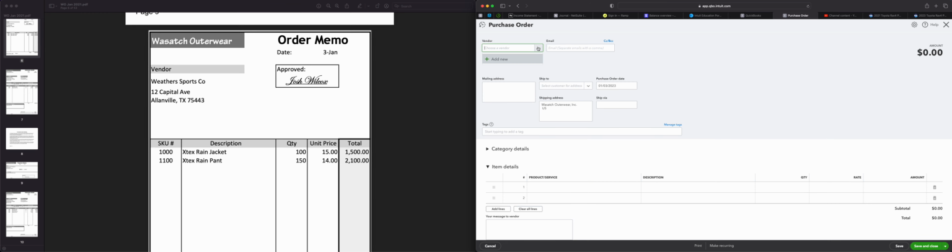Expenses, bills, vendor. We're gonna use this purchase order, like he said, vendor. We're gonna create a new vendor, which is Weather Sports Co. We can add the address if we want. Street address, 12 Capitol Ave, Allenville, Texas. Zip code 75443.